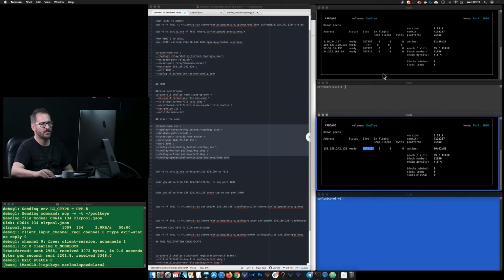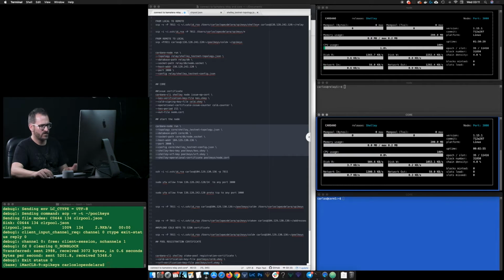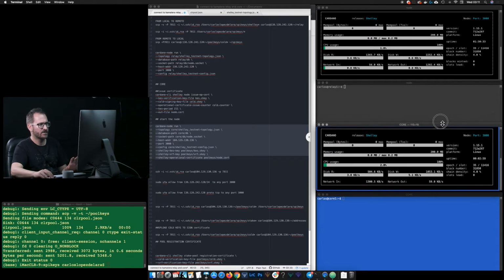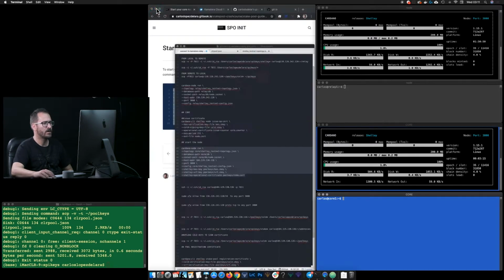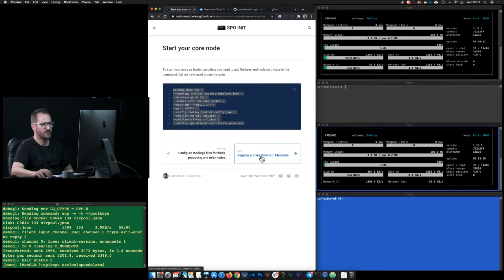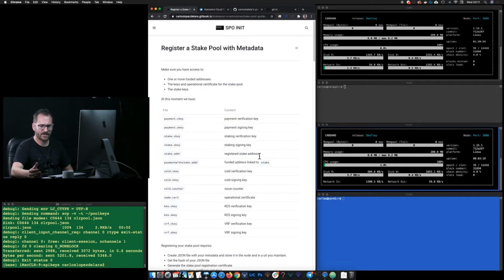Okay, so this is it. We have started our nodes, and let me just have this nice view for a second. Let me just reduce that a little bit. I'm not sure if I'm going to use my relay at this moment, but let me just have it by my side. And in this terminal, I'm going to be running a series of commands to actually register our stake pool and all its metadata, which is important here.